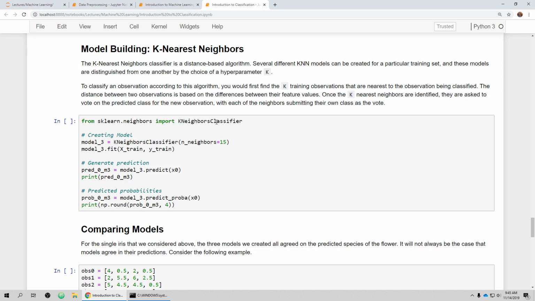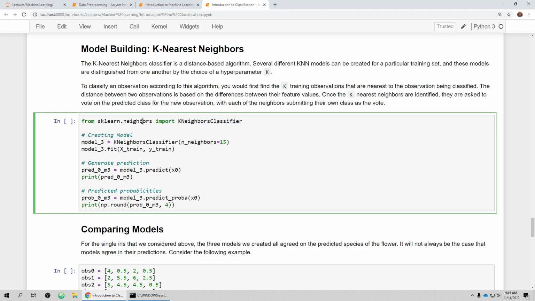Okay, so to create a k-nearest neighbors classifier, we import KNeighborsClassifier from the neighbors module within Scikit-Learn. We create an instance of the model, specifying the hyperparameter k, or as it's known in Scikit-Learn, n_neighbors, the number of neighbors. We specify that to be 15. So then we have an untrained model called model 3. We then train it by calling the fit method, providing it the training data. So we now have a trained model in model 3. Then the syntax for generating predictions is exactly the same as before. We can call the predict method, passing it the new observation.